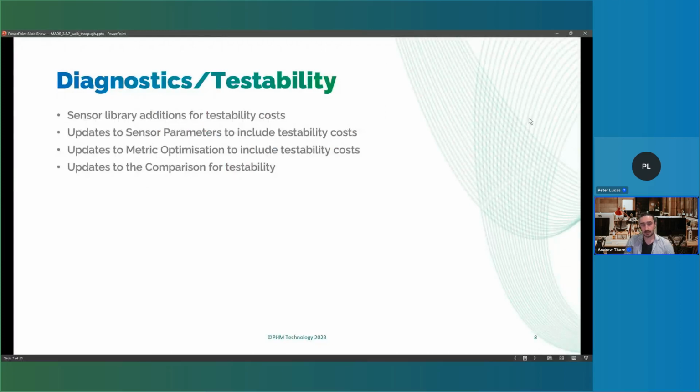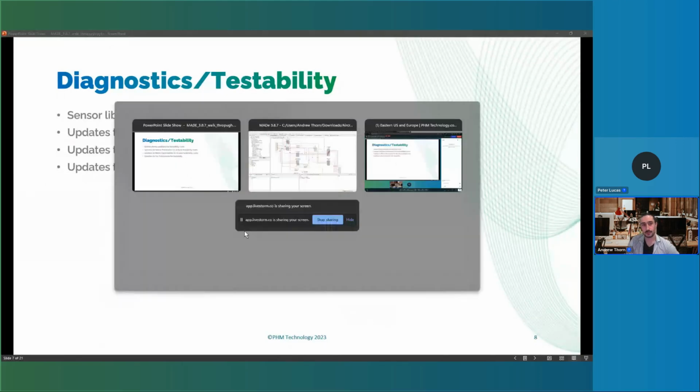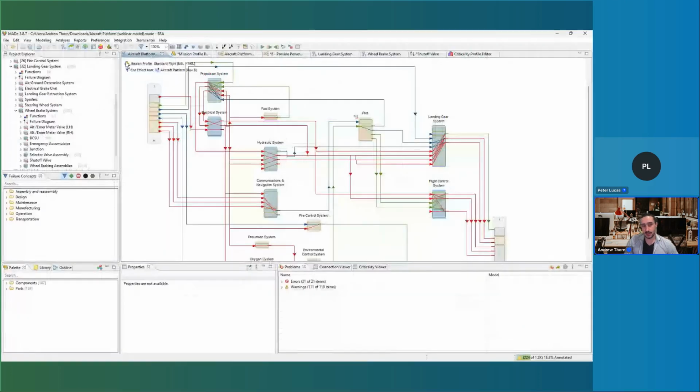The last demo section I'm going to show is the PHM module. We're going to take you through some of the enhancements and upgrades that we made for the diagnostics with regards to testability workflows and upgrading costs with regards to testability. For this one, you have to be in the PHM module, so I'll just make sure I change that over.